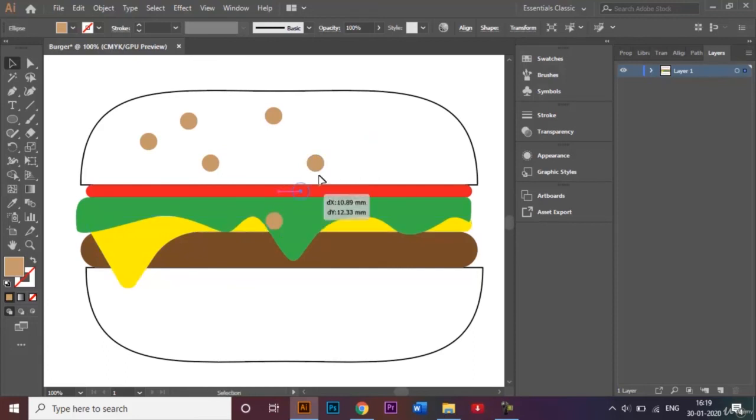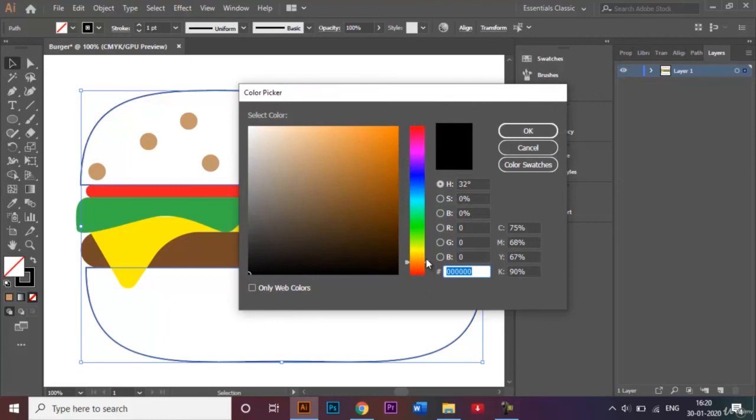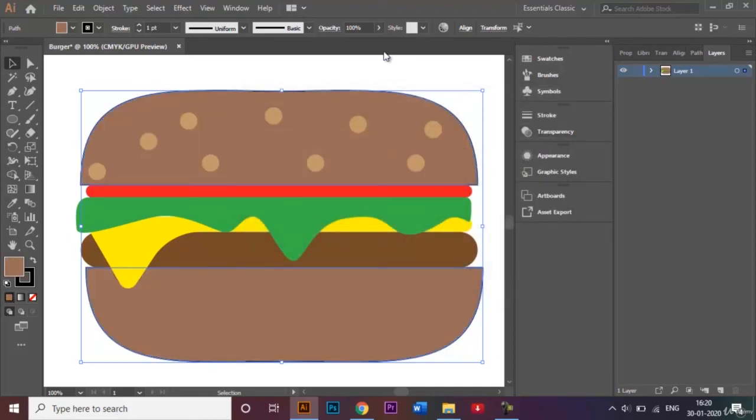onto our bun. Probably one more over here like that. Let's go ahead and also give a nice color to our buns. And yeah, let's slide it up to orange, and probably this shade of brown looks good, and okay.